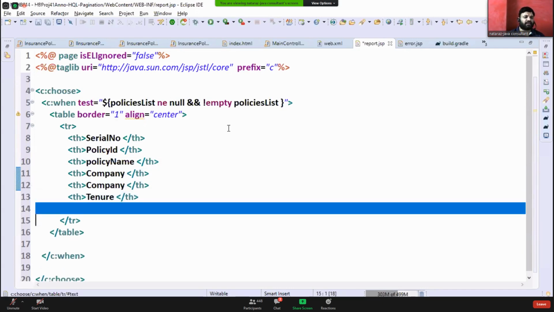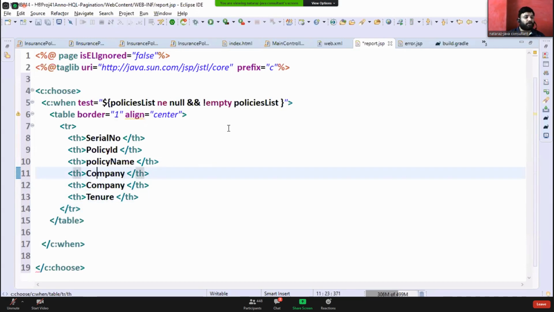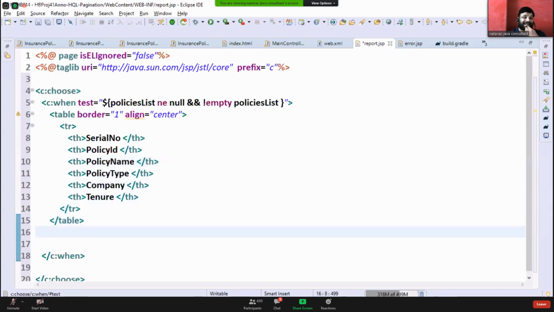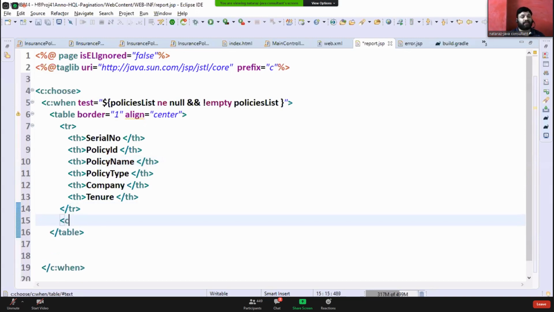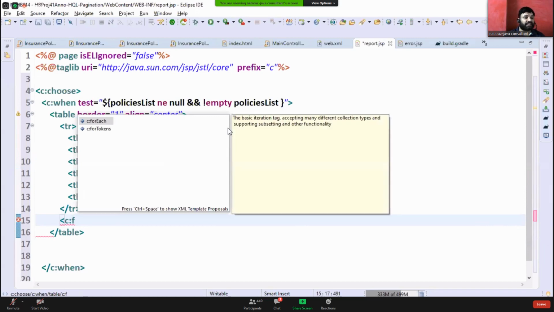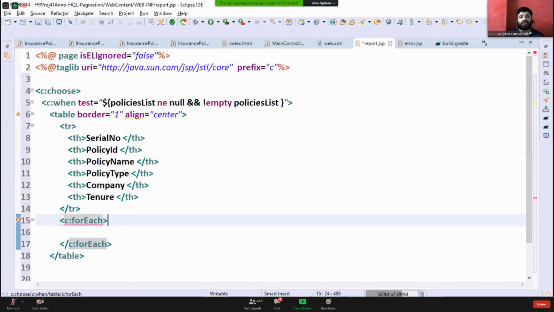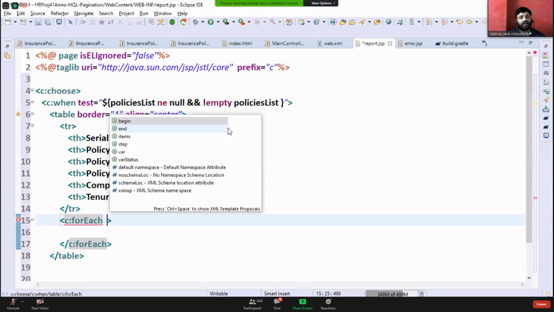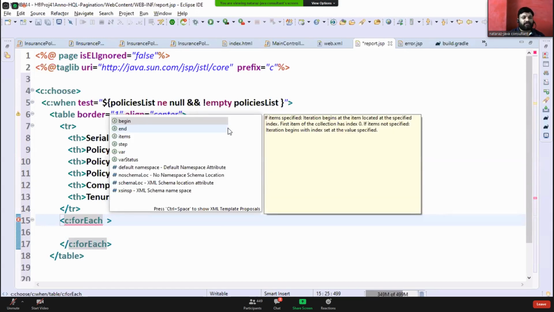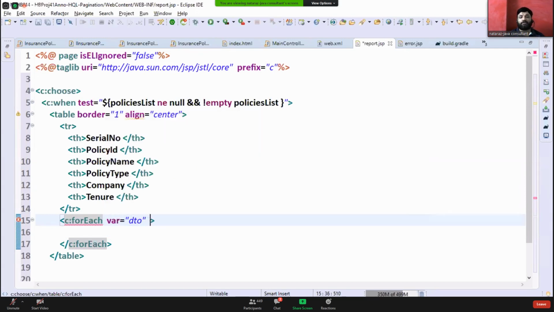Heading row, guys. Policy type. Here is my policy name. Table. Okay, TR is ready. Next, c colon forEach. Where is equal to DTO.